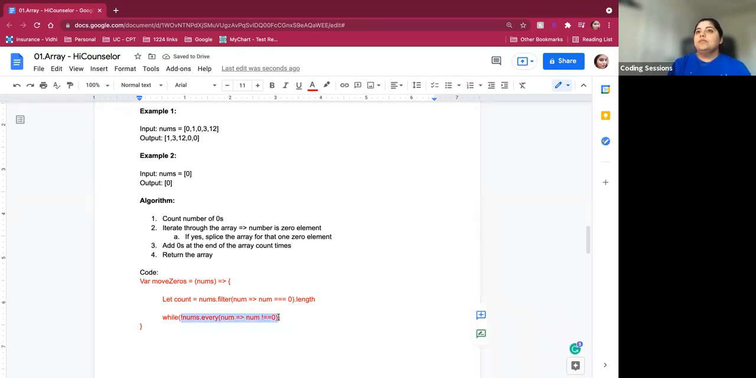Okay, everyone. So what we are trying to do is loop, and we want to run this loop until all the zeros are eliminated from the array. So here, that's my condition.